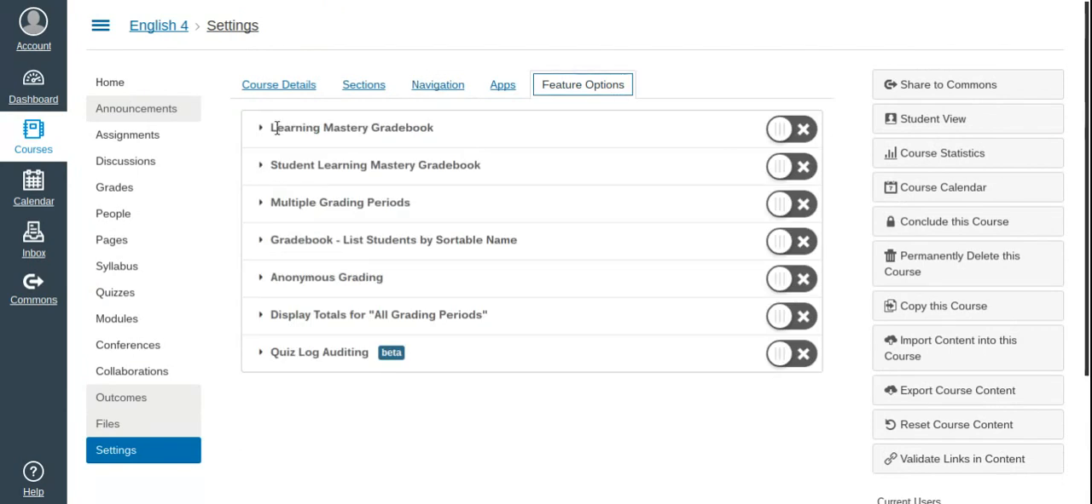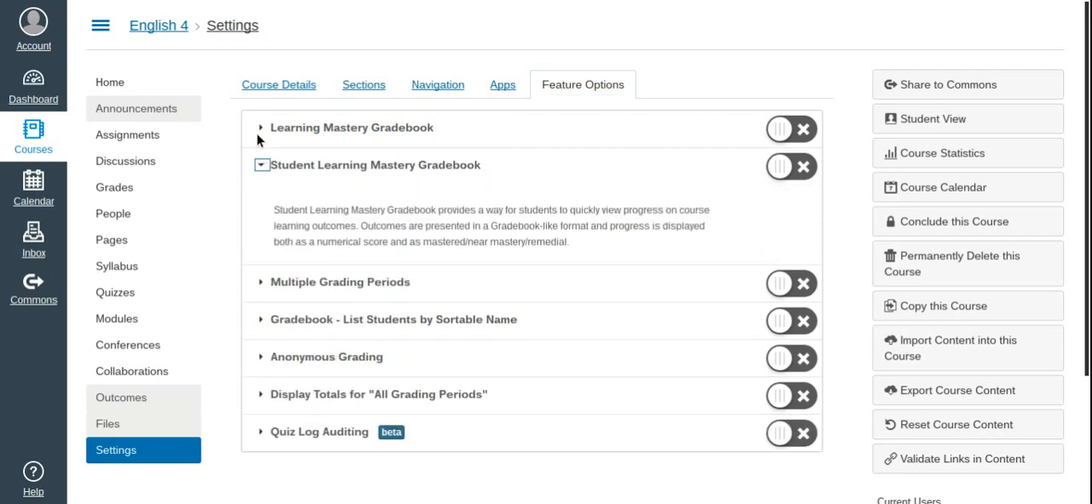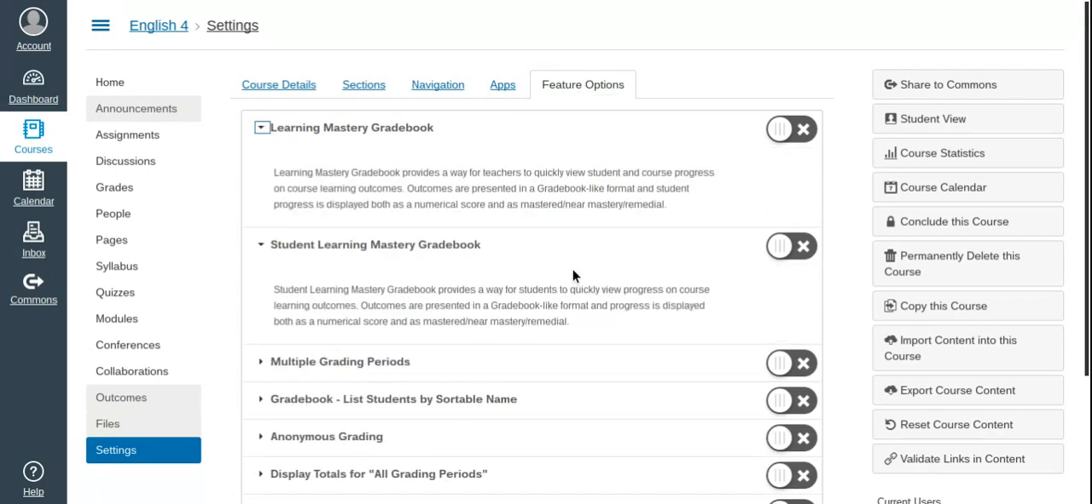So if you want Learning Mastery gradebook, so if you're grading by mastery, you can click that option. You can also click Student Learning Mastery gradebook. And if you click the drop down, it'll tell you the difference between the two. So a Learning Mastery gradebook provides a way for teachers to quickly view student and course progress on course learning outcomes. Outcomes are presented in a gradebook-like format, and student progress is displayed both as a numerical score and as mastered, near mastered, or remedial. The Student Learning Mastery gradebook provides a way for students to quickly view progress on course learning outcomes. Outcomes are presented in a grade-like format and displayed in both numerical score and mastered, near mastered, and remedial.